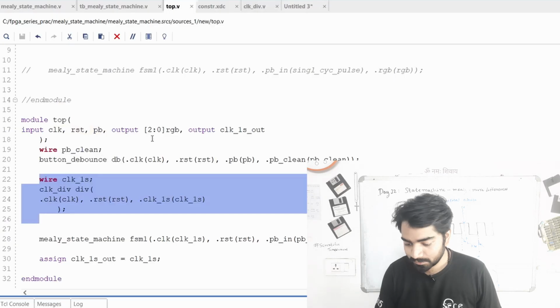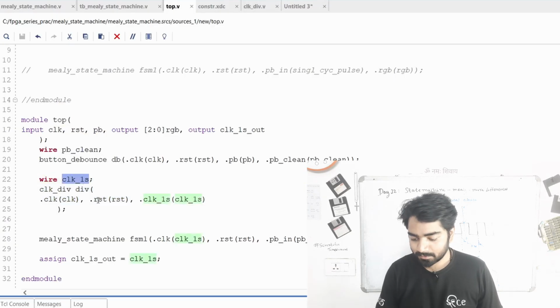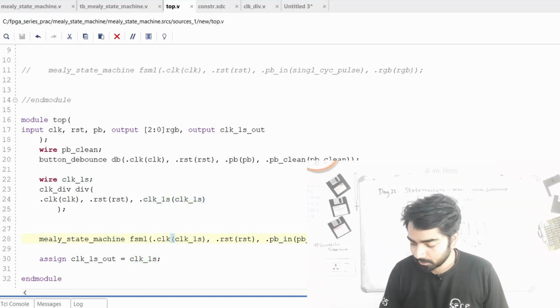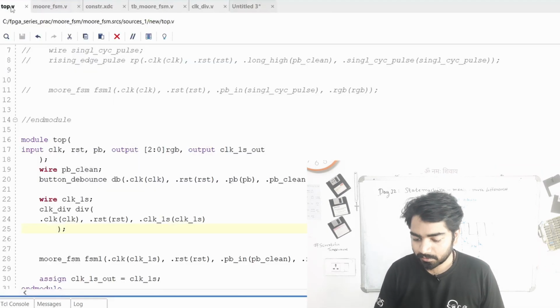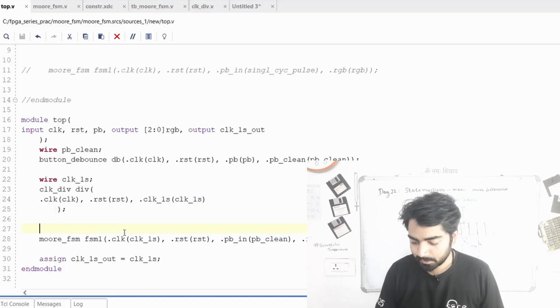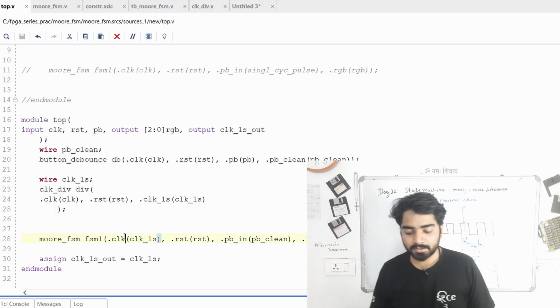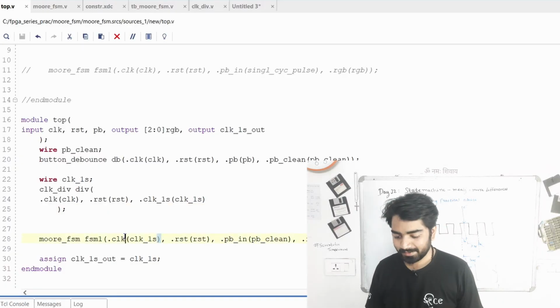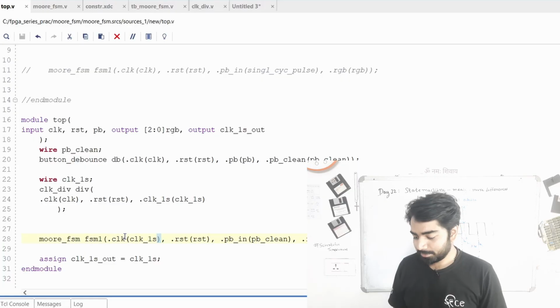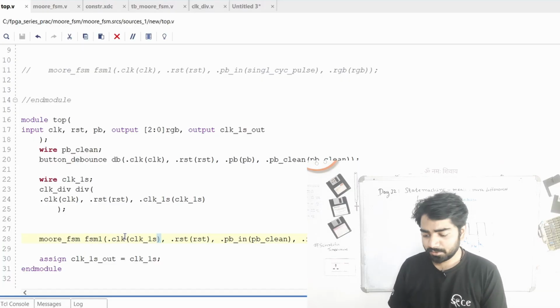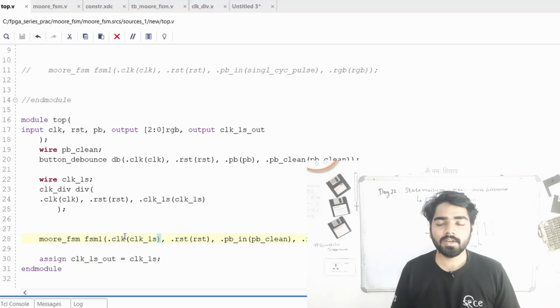In the top model, I have just called it, and I've passed the slower clock in the Mealy state machine as the clock. Same for the Moore state machine as well. In the top model, I have done this adjustment, and I have removed the positive edge detector module because we do not need that. So next, I am going to take the camera to the FPGA, and we'll be experimenting with these two state machines, and we'll see what kind of response we are expecting.